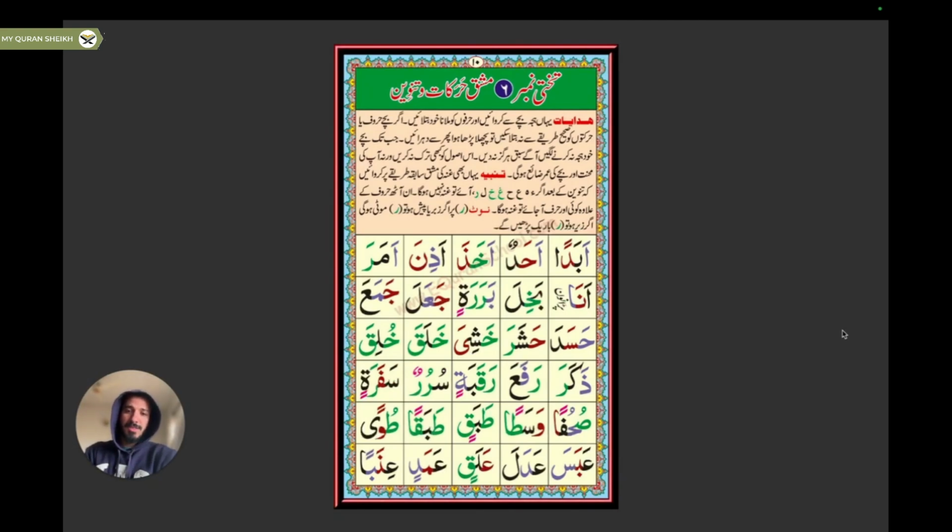So this is the 13th lecture in our series of learning Noorani Qaida, and we were in the middle of Takhti number 6, which is all about practicing short vowels, Tanween and whatever we have learned up to this point. Previously we covered the first 3 rows, and in the previous video I broke down these words into individual letters to show you how you can practice like that if you are a beginner, but if you are more advanced, you can just read it word wise.